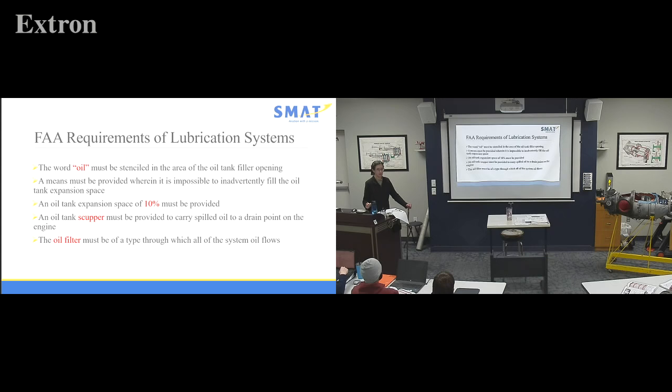Now, requirements of lubrication systems. The word oil must be stenciled in the area of the oil tank filler opening, so people don't come and dump fuel or something else in there. Must say oil. A means must be provided where it is impossible to inadvertently fill the oil tank expansion space. We're going to look at a diagram of how it does that, so you can't completely fill your expansion space, because if you would, it has nowhere else to expand.